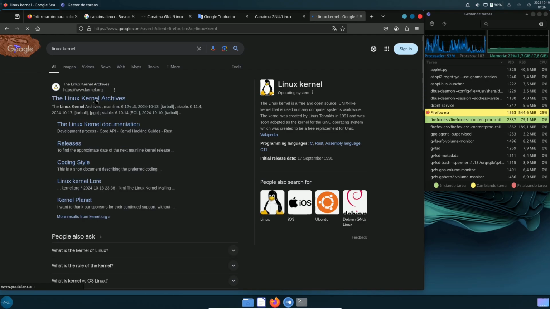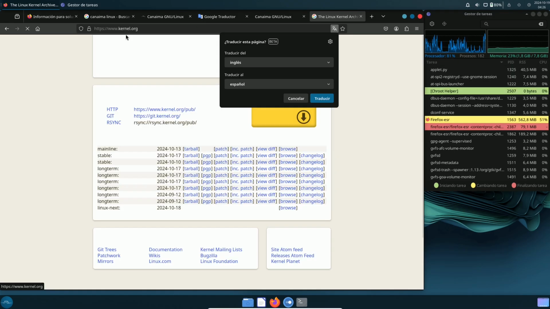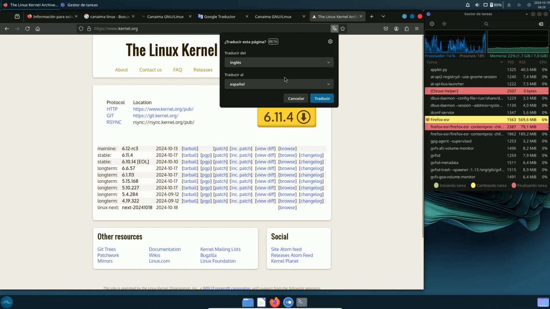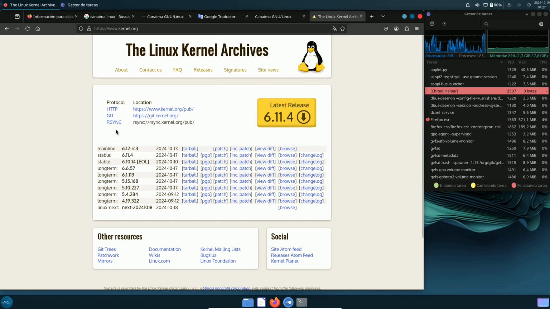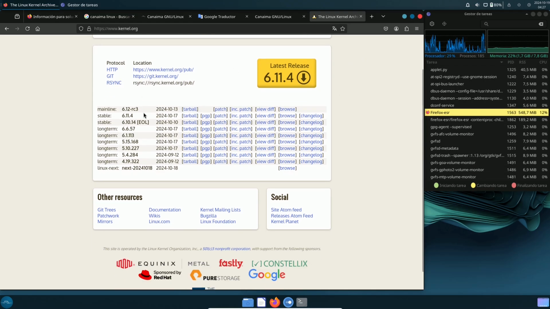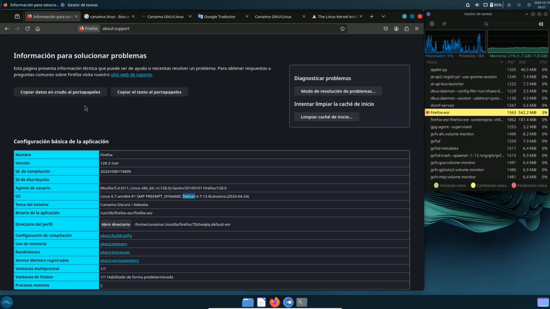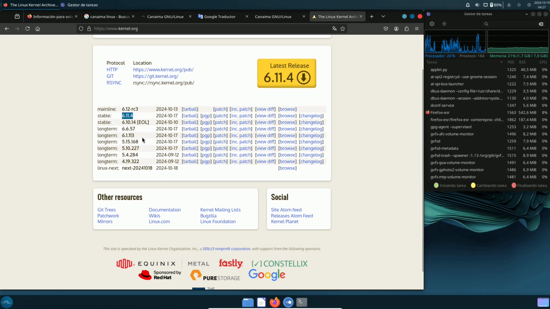Here is the official website of the Linux kernel. You can just go to www.kernel.org. You can change the translation here. And here are all the versions. The long-term versions are 6.6, 6.1, 5.15 and so on. The mainline version is 6.12 RC. RC means release candidate, and the stable version is 6.11.4. So the version you get is 6.7. So here is all the kernel information.